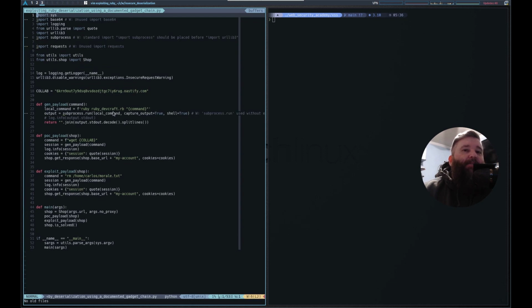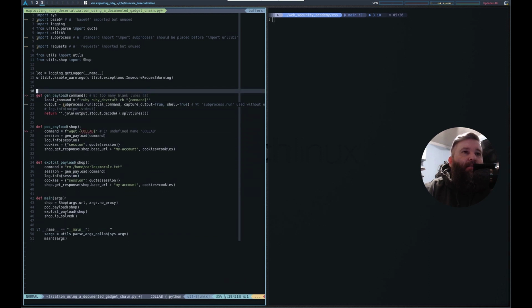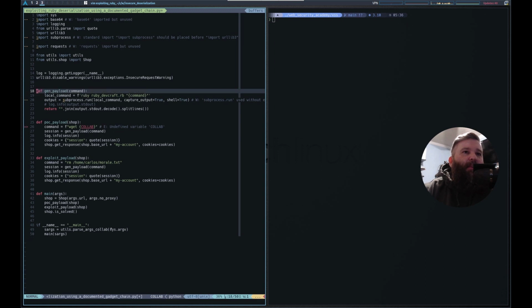And we create a devcraft. All right. Ruby devcraft command. What's the command? Exploit payload. We remove. Let's do a POC payload. Ah, nice. Man, I was smart when I did this. Way smarter than I am now. Except for I hard-coded the collab server. Shouldn't have done that. Args collab. Delete this. One more. Here.